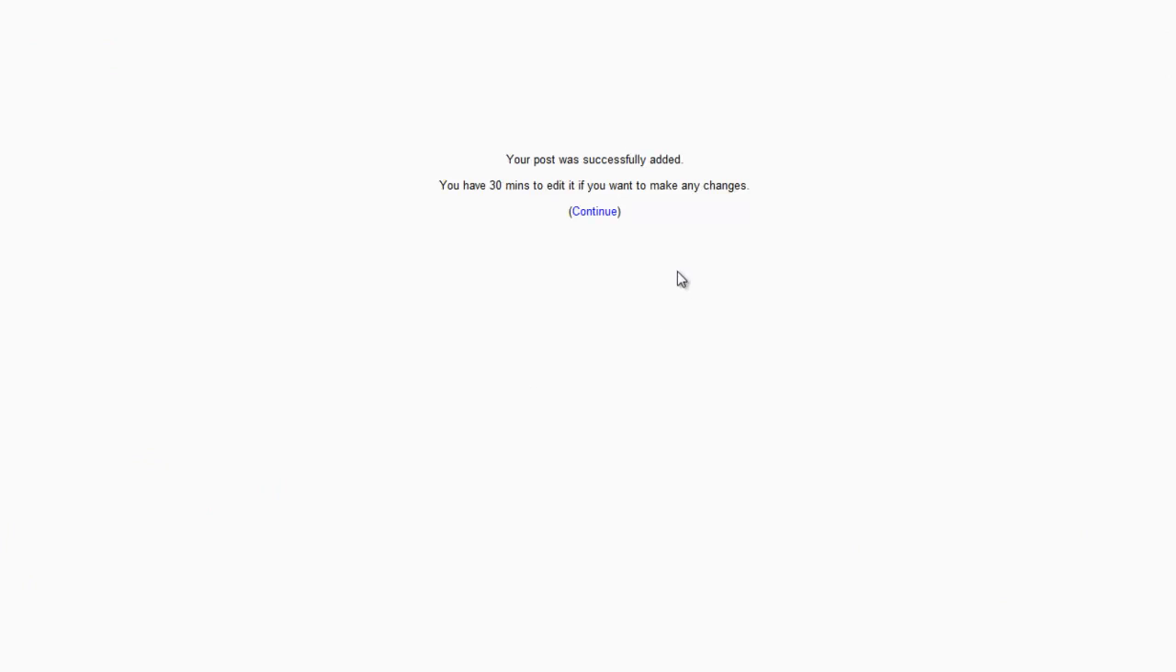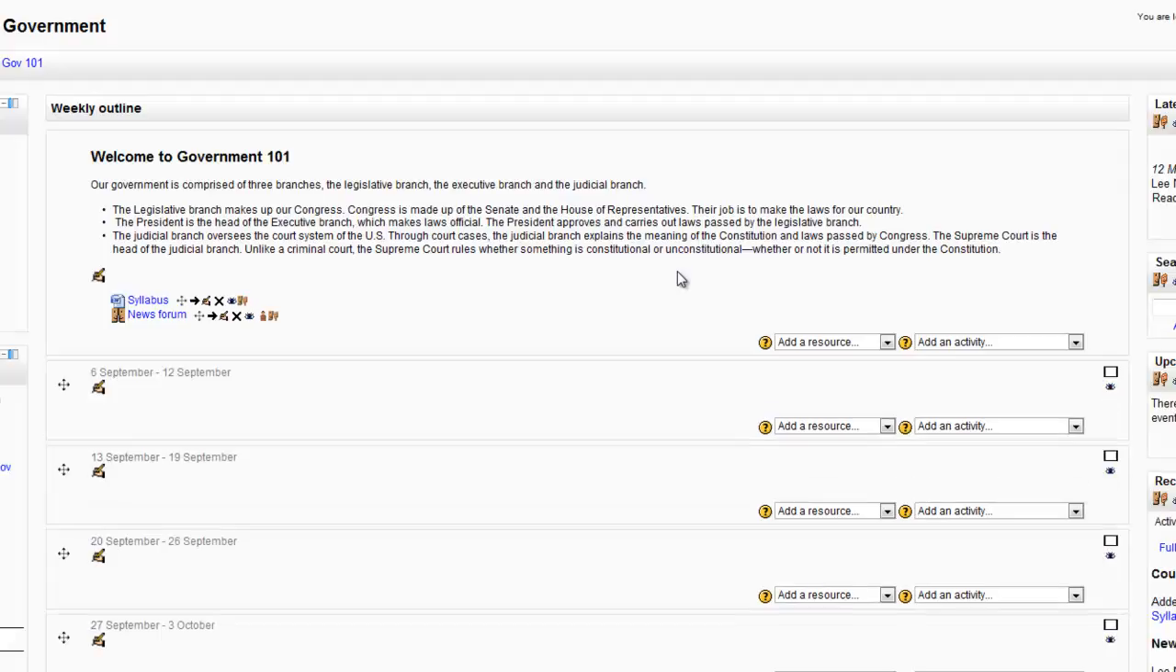It says my post was successful. If I wanted to change it, I'd have 30 minutes. Now, up in the top right-hand corner, I can see read quote at the beginning of, it starts to say chapter 1. If I select more, next to it, it would bring up that whole thing. If I selected News Forum underneath the syllabus, it will also bring up that whole argument.